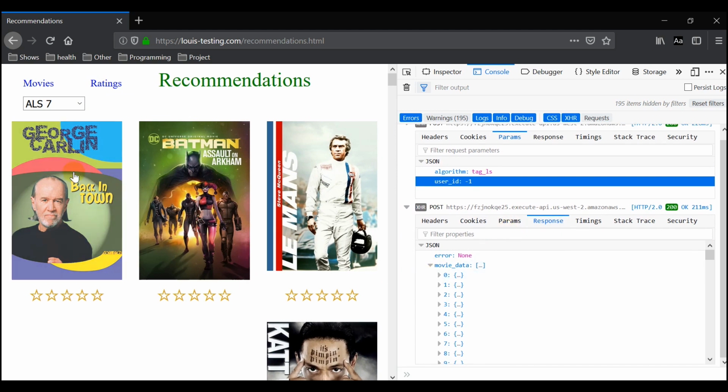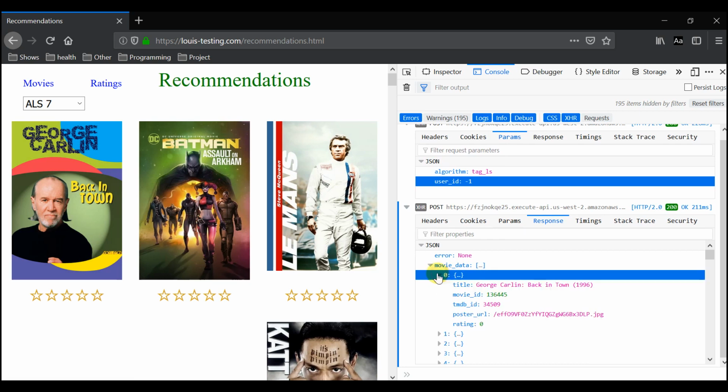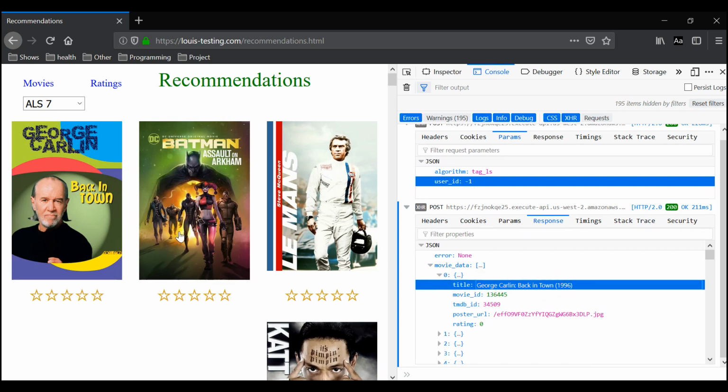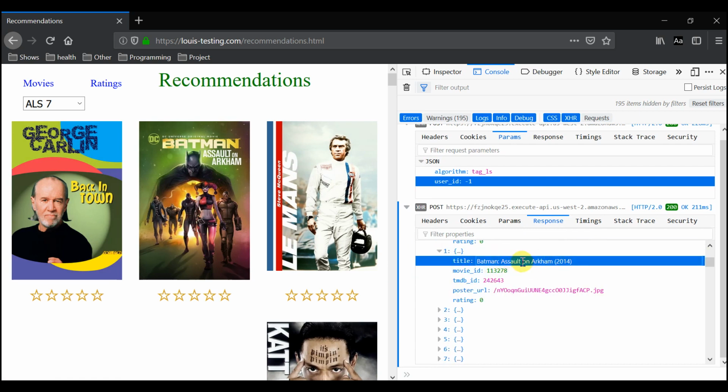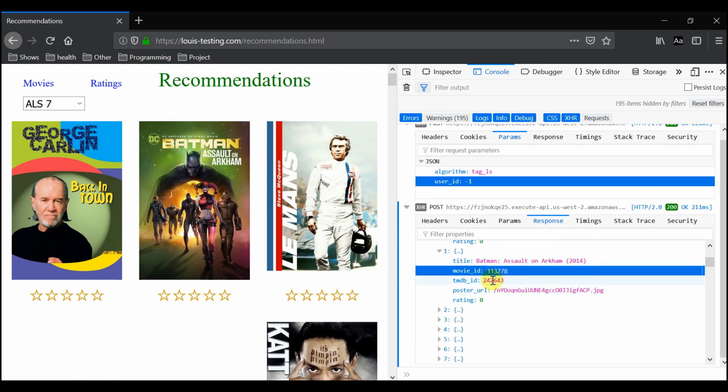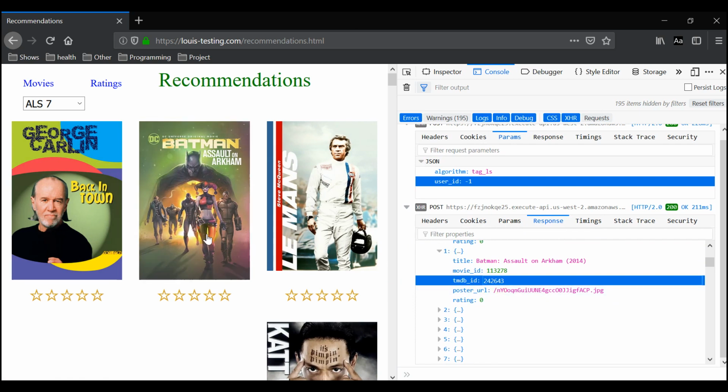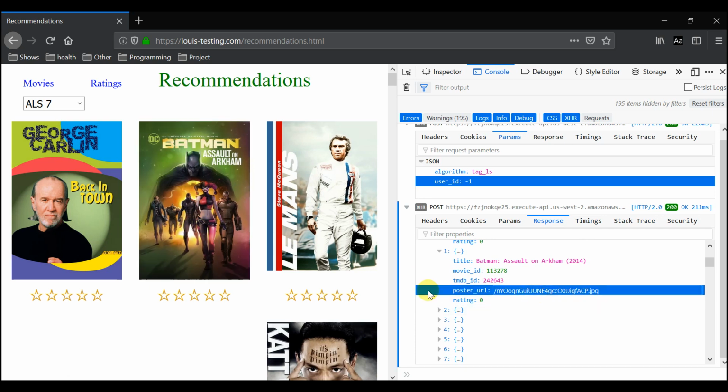So the first movie should be George Carlin Back in Town. So this is the first movie. The second movie in the response is Batman Assault on Arkham. So each response has a movie ID, a TMDB ID. So that's how the link gets rendered. When I click on it, it goes to TMDB /movie/242643, and there's a poster ID. That's where I get the picture.